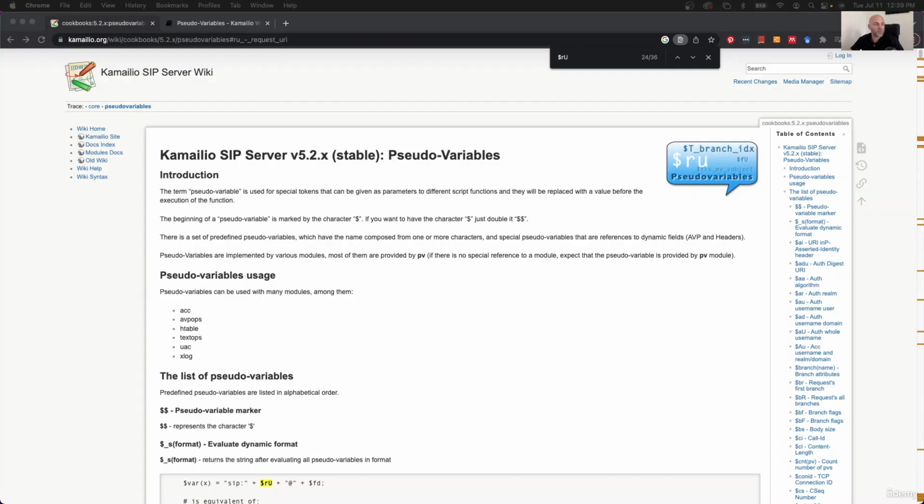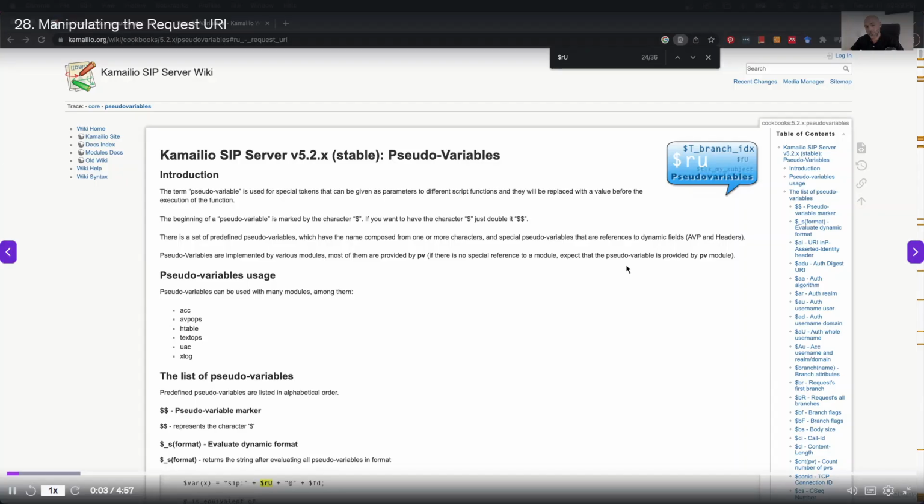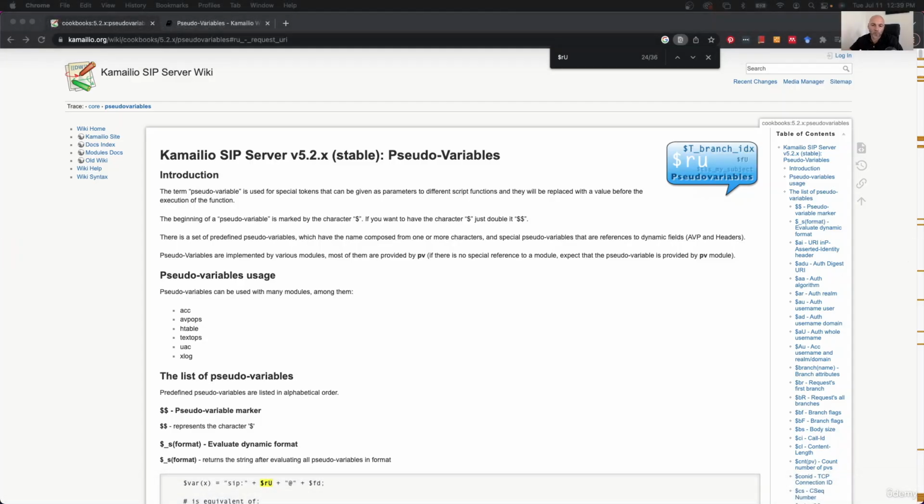In the last video, you saw that we commented out a line from the config where the du pseudo variable was being manipulated. Essentially, it was changing it so that we were sending it to a different port. However, it didn't actually show up in the SIP message that the port was different where it would be sent to. Now, Kamailio has a lot of pseudo variables.